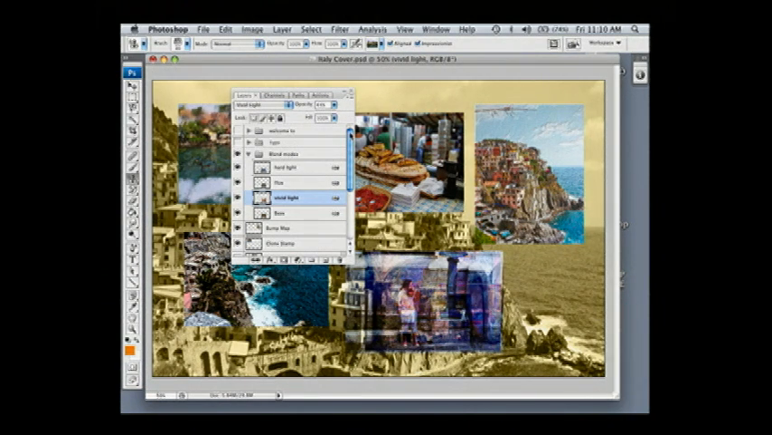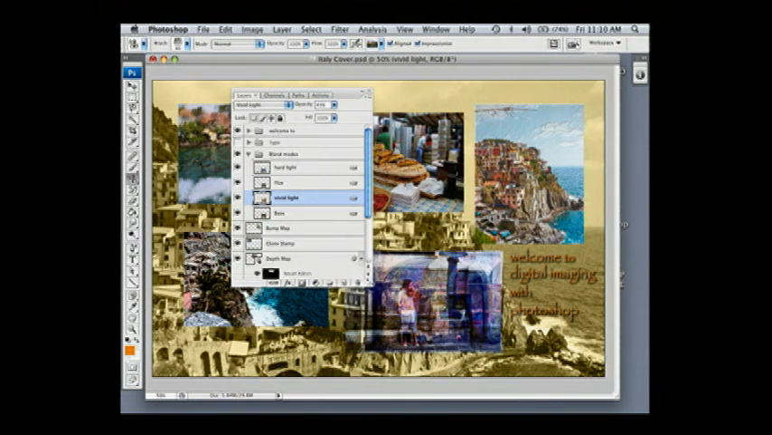So that kind of gives you an idea of some of the things that we can do in Photoshop. Now, I'm going to go ahead and turn on Welcome to Digital Imaging with Photoshop, but I'm also going to do a little bit of movement here on my depth map.